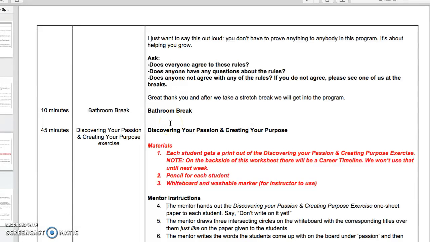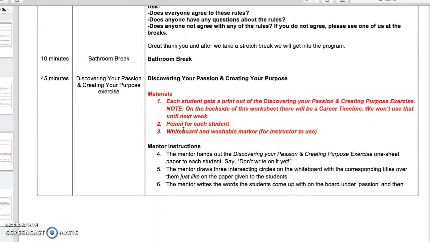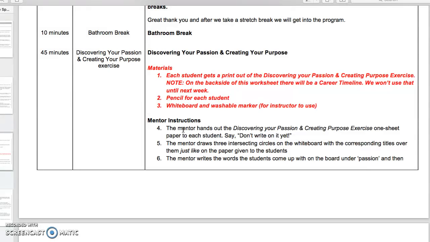The next part of Module 1 is actually the content. This is the first step into what we're going to be creating throughout this entire program for up to 36 weeks. It's called Discovering Your Passion and Creating Your Purpose. So this is a cornerstone. This is part of the foundation of this program.